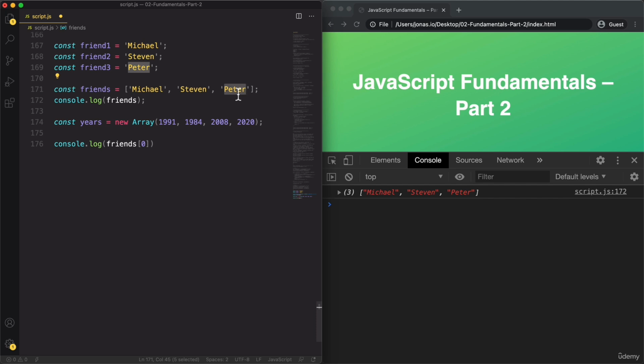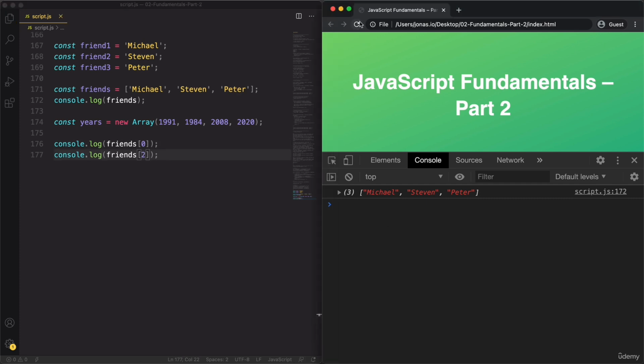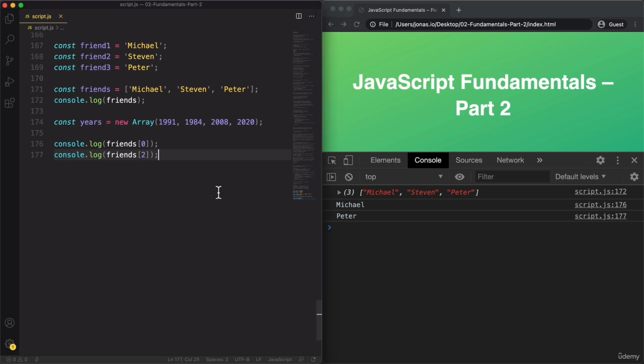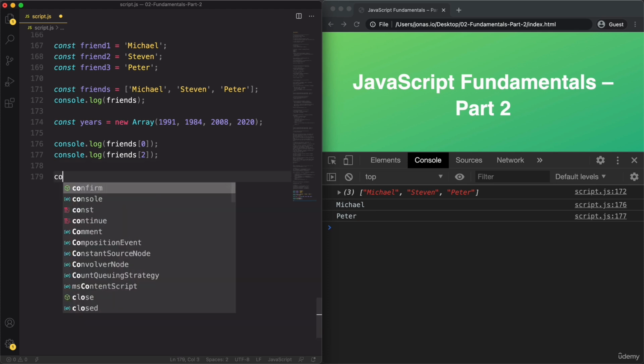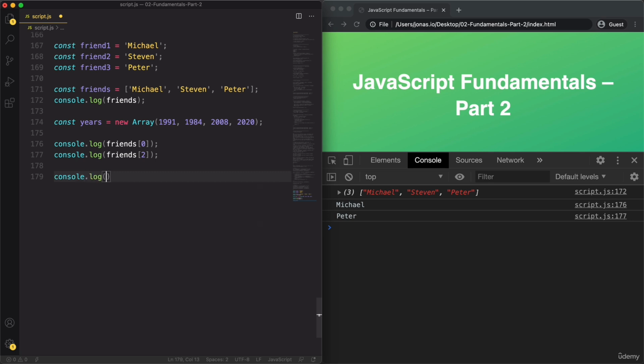And so if we want the element at position 0, so this first one, then we write friends, square brackets, 0. And that's it. And now let's say we wanted Peter here as well. So that would be element 0, 1, 2. And so let's just write 2. And check it out. And indeed, we get Michael and Peter. Cool. Now, we can also get the actual number of elements that is in the array. So let's also log that one to the console. And this one works by saying friends.length.